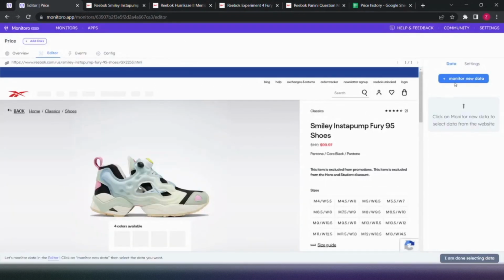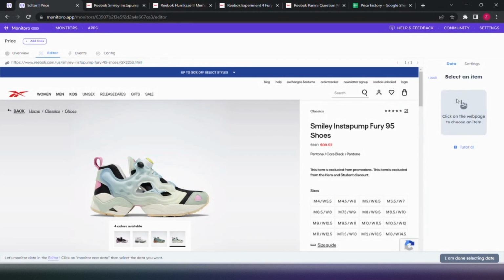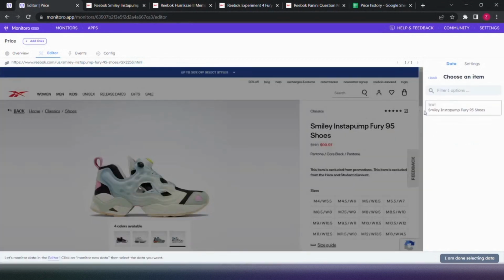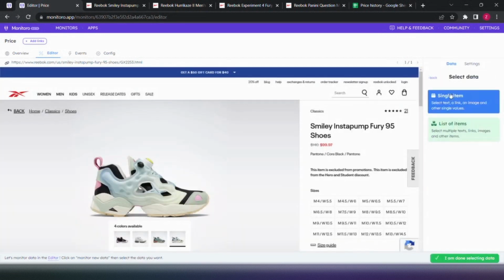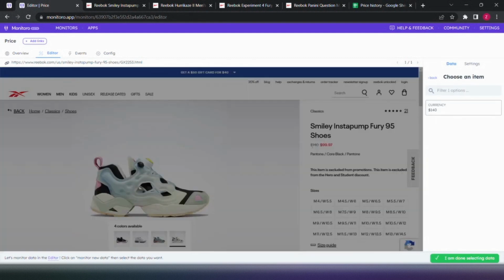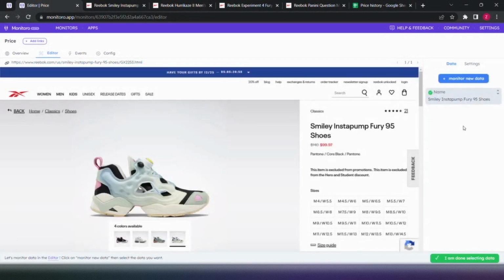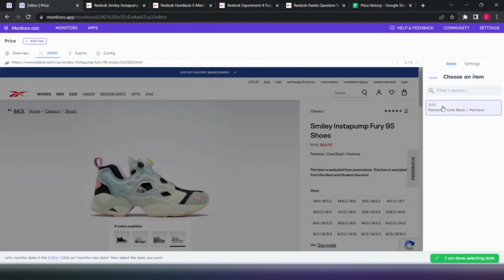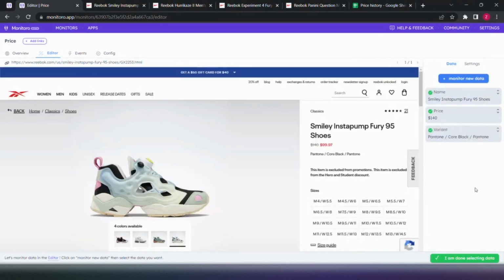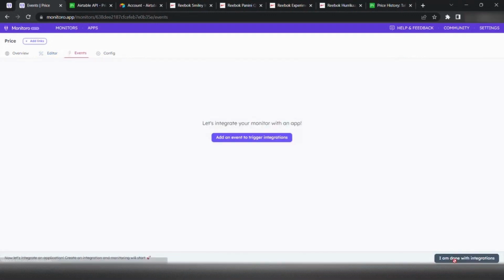Awesome! Click on the blue button Monitor New Data. First select the product name and name your selection. Then select the price and the variant, naming your selection as well, and we're done selecting data. Click on the green button below to move to the next step.